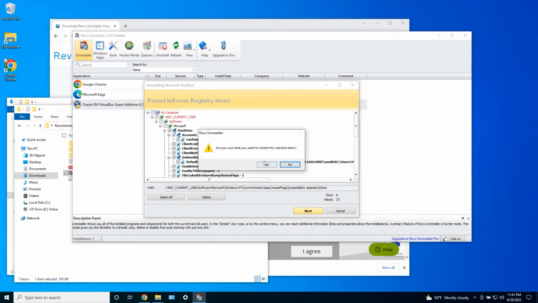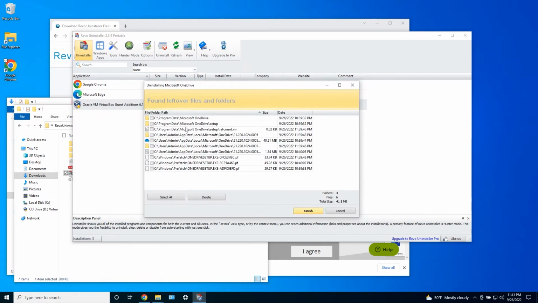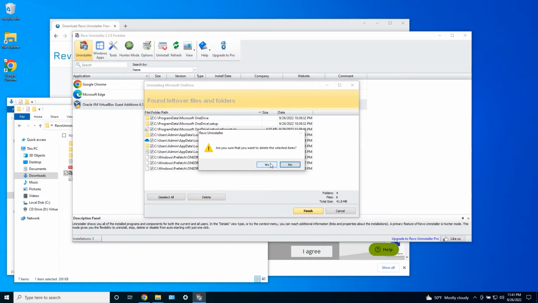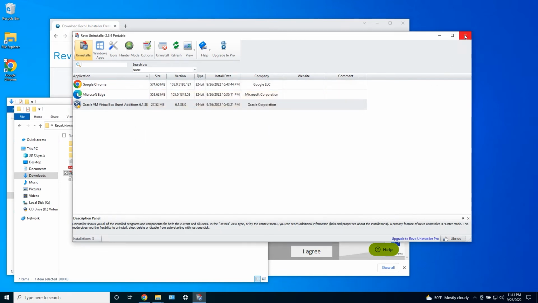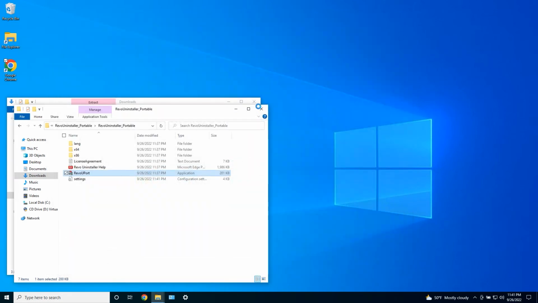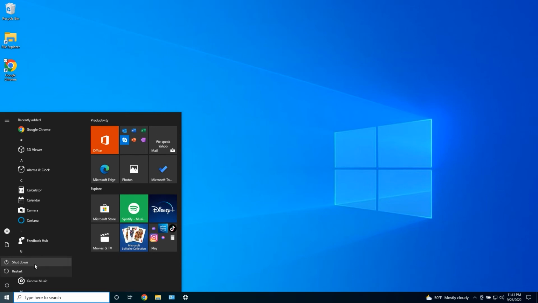Go ahead and click delete and confirm it, and then go ahead and click next. You can see it found a few more leftover files and settings. So go ahead and select all of those and delete them as well. We'll click yes. And now we just need to restart our computer. These are the three that are in use right now and will be deleted once we restart our computer. So I'm going to hit finish, and that is literally all you need to do. I'm going to reboot the computer, and we will see that it is no longer there. OneDrive is gone from our system.